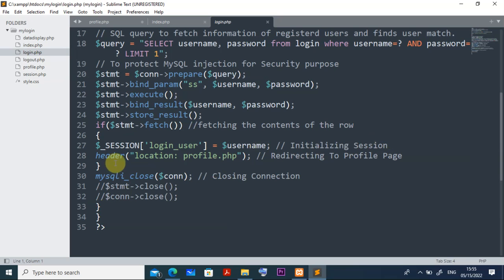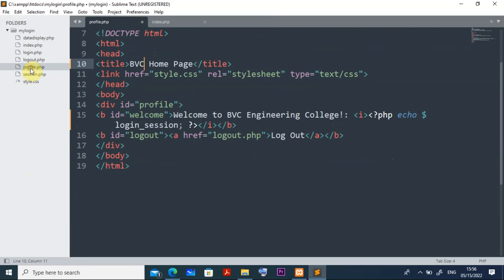How do you do that? Header, in braces, double quotation, Location colon profile.php, double quotation; you put it here. That means if everything is okay, then the session has started. If the session started, then you are logged in, and it navigates to profile.php. Then once you are there, I close the connection you initially connected. Close it. Fine. Now, if everything is fine, you have to log out also. Before that, you must go for the profile, because I have shown you the profile, before I go to profile.php.